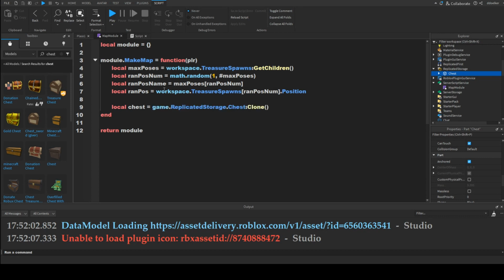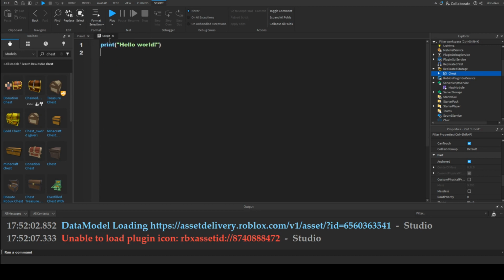Returning back to the map module, we can complete the local chest equals game.ReplicatedStorage.Chest:Clone(), chest.Position equals ranPause, chest.Parent equals workspace. And now we want to make that this chest actually gives the player something.